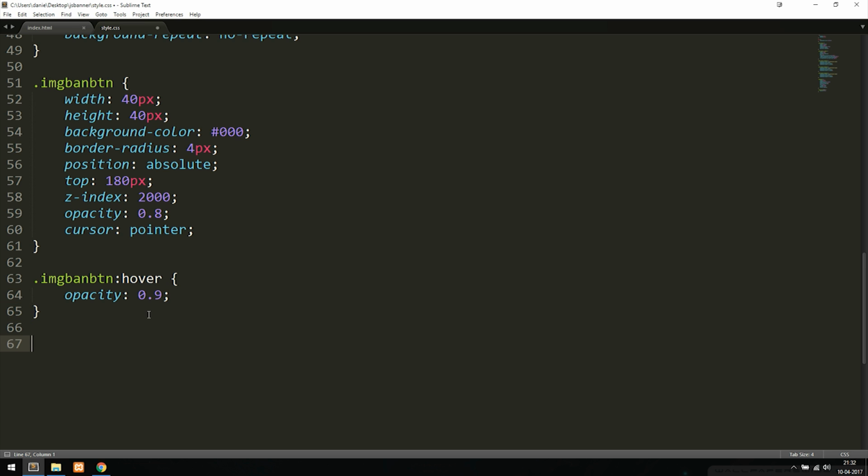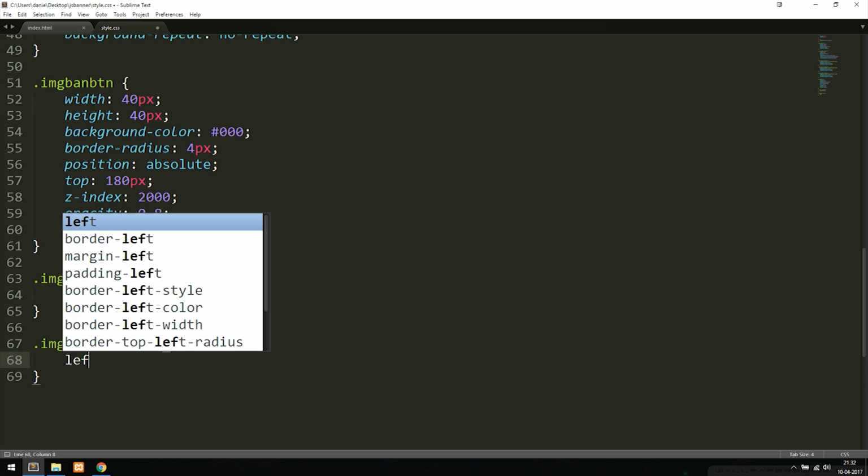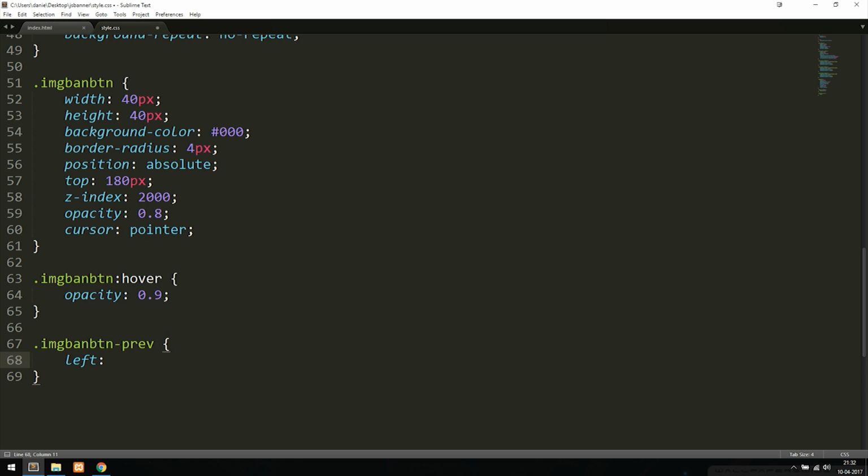So I'm going to go down to my next line here. I'm going to say we have a class called image-ban-button-prev, which stands for previous. Then I'm going to open up the curly brackets, and we're going to set a left, because we need to decide should this button be on the left side or the right side. I'm going to set it to 5 pixels from the left side.